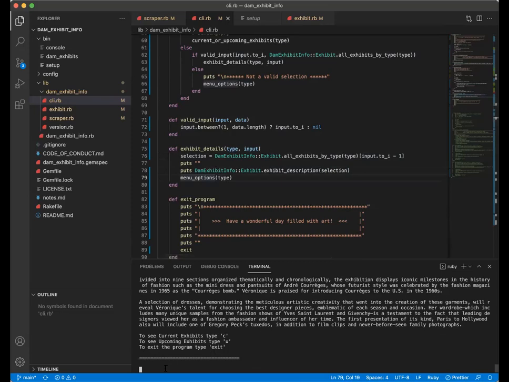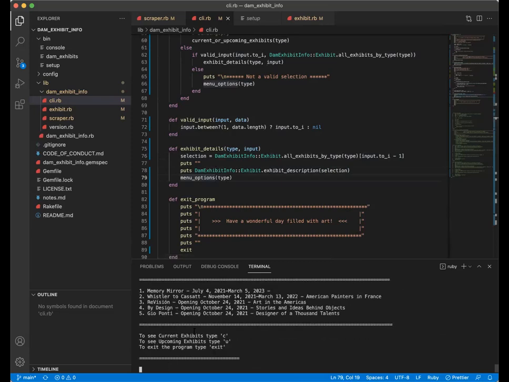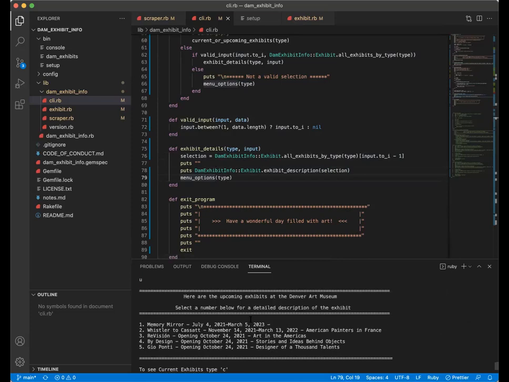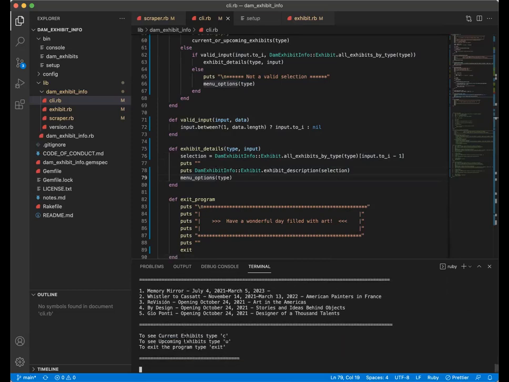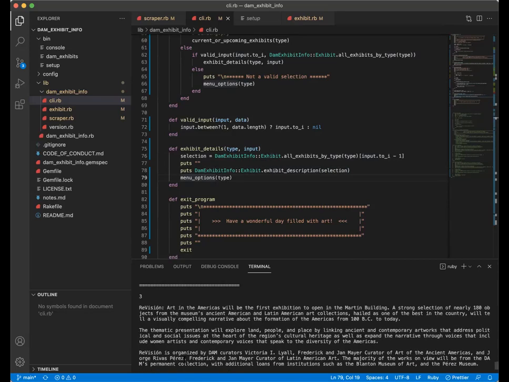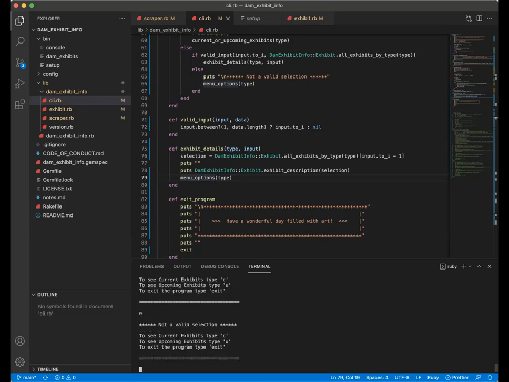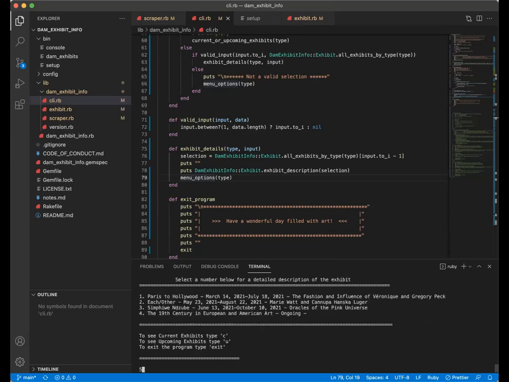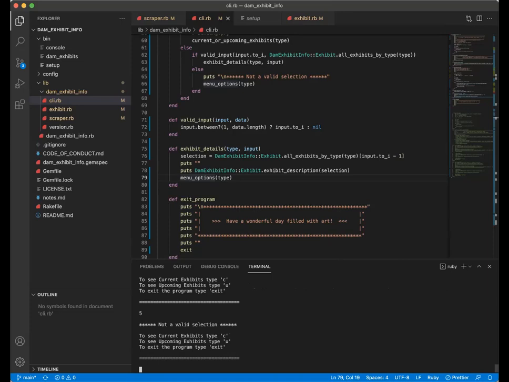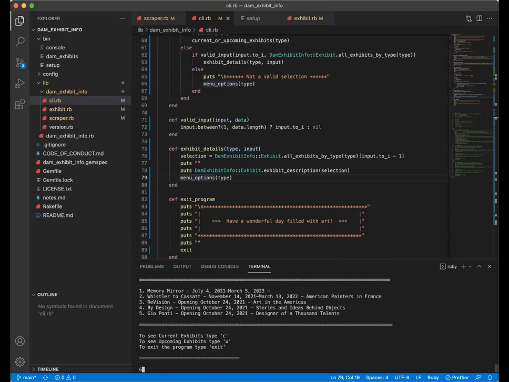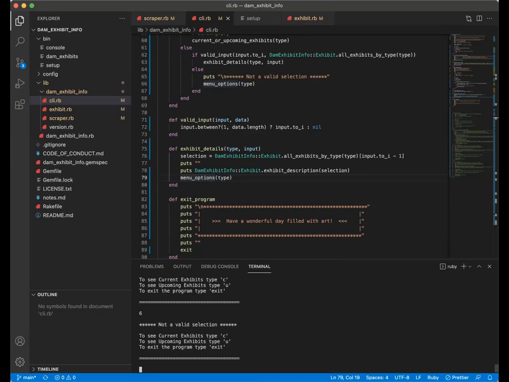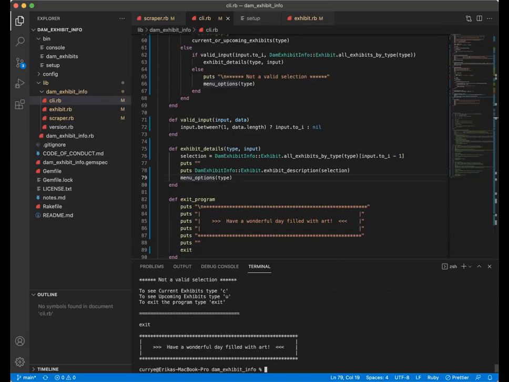So now I want to take a look at the upcoming exhibits. Same thing here. We see that here upcoming exhibits at the Denver Art Museum. I want to take a look at revisions, say here. So now I get the detailed description of revision. If I input a not valid selection, I get this information here. I can then select something else. If I select number 5, also not valid selection. And same here, if I select number 6, not a valid selection. So I can keep going back through and looping through or exit the program here.